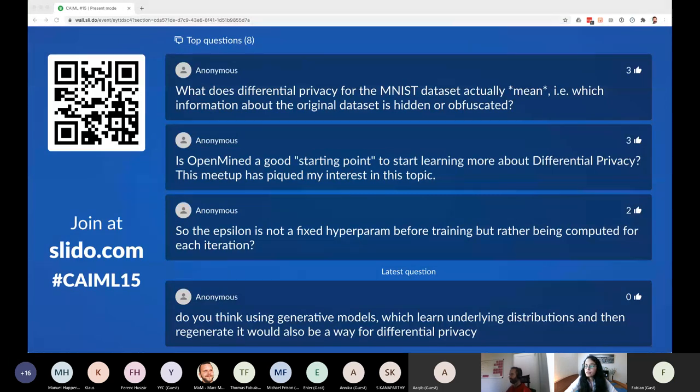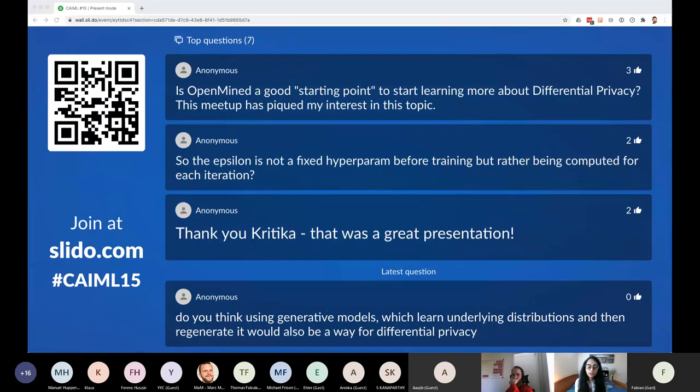Okay, next really fascinating question. What does differential privacy mean for the MNIST dataset? And what information about the original dataset is hidden or obfuscated? So MNIST is based on handwritten digits. So now the key question for some adversary is, was Fabian's handwriting in the data set or not? Was Fabian's handwriting of the digits from 0 to 9 in the data set or not?